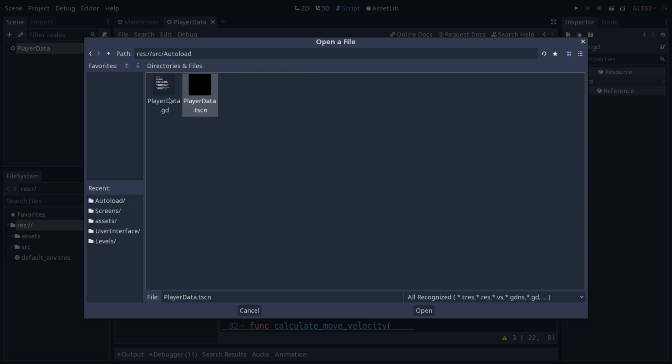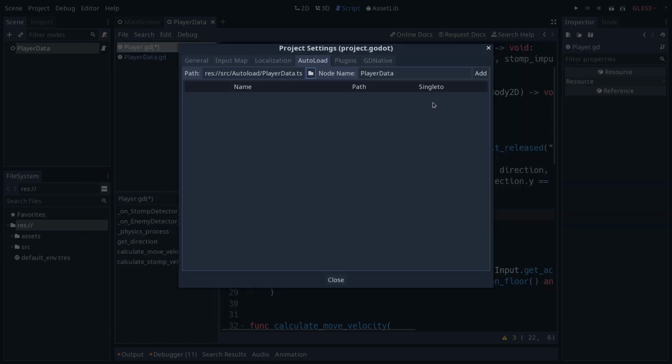Note that we don't actually need to make a scene. As long as your script inherits from node, it is enough. But let's do that now. And it will give that node a name.